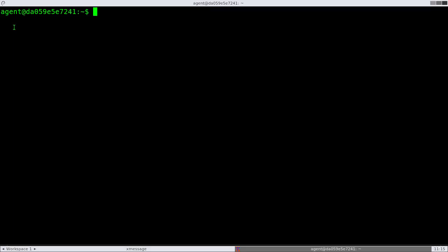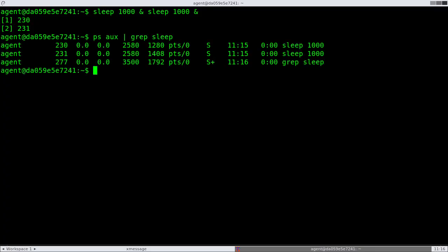We begin by launching 2 background processes using the sleep command. By appending an ampersand to each, we instruct the shell to execute them asynchronously, allowing us to continue using the terminal while these tasks run in the background. Each command returns a unique process ID, or PID, which we will use to manage them.